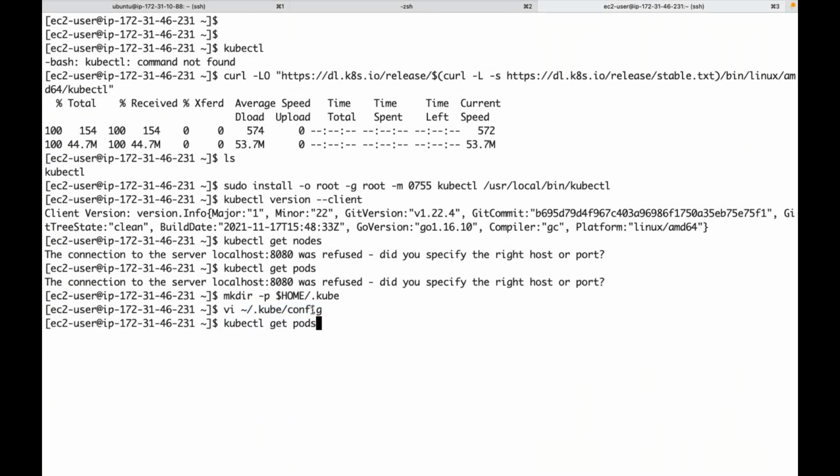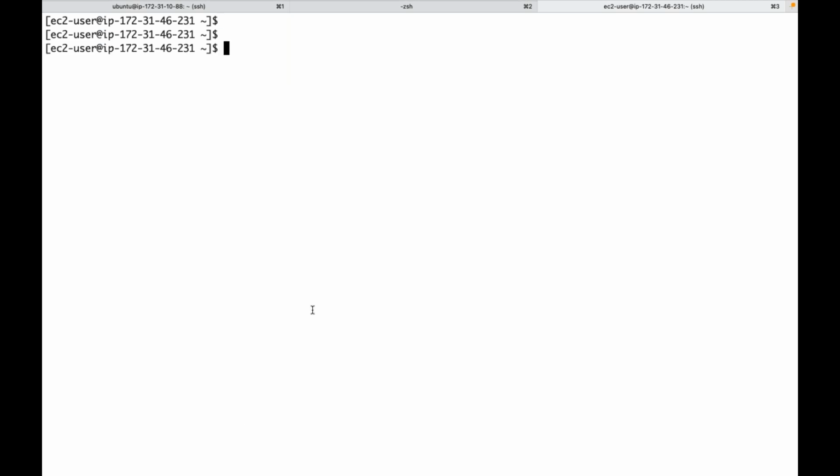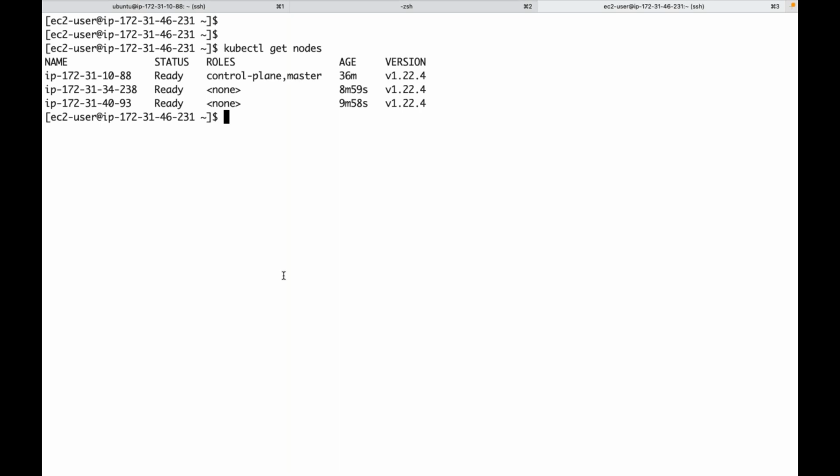Now if you see, is it able to talk to the cluster now? Is it able to get the nodes? How many nodes are there? How many pods are there?